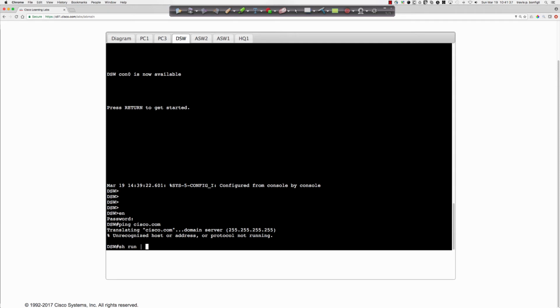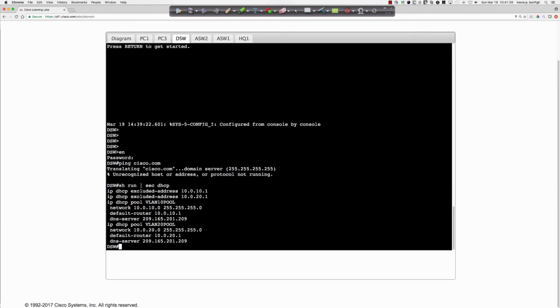It's got to be in the show run section. It's got to be in the DHCP. Yeah, so this is where we saw the DHCP server, I'm sorry, the DNS server information earlier, under the DHCP config. Oh, right. Okay, so I apologize.